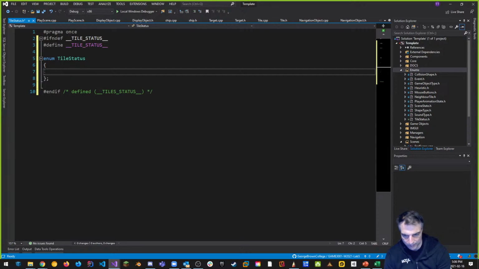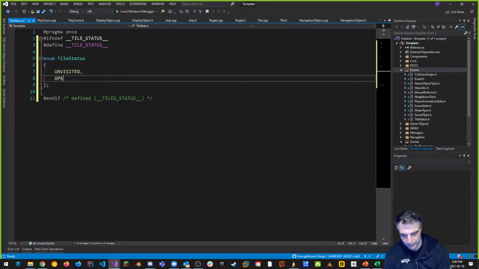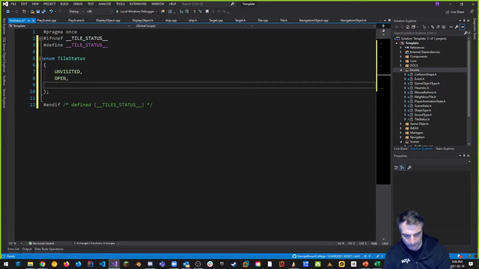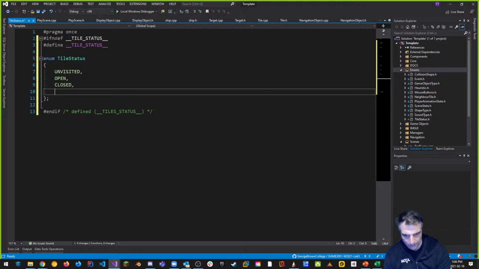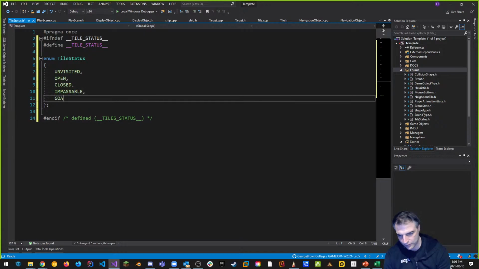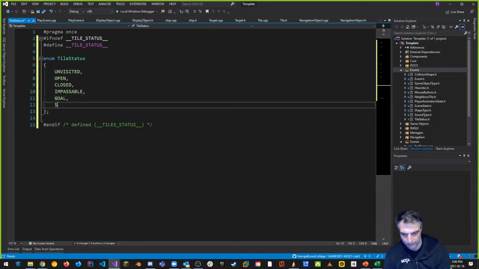Okay, let's talk about them. I want to make one that's unvisited. I also want to have one for the open. It's an open tile. I want to make one that's closed. I want to have one that's impassable. I also want to have one for the goal and for the start. Okay, so those are all statuses, if you will. We can have other ones too, but these are simple.